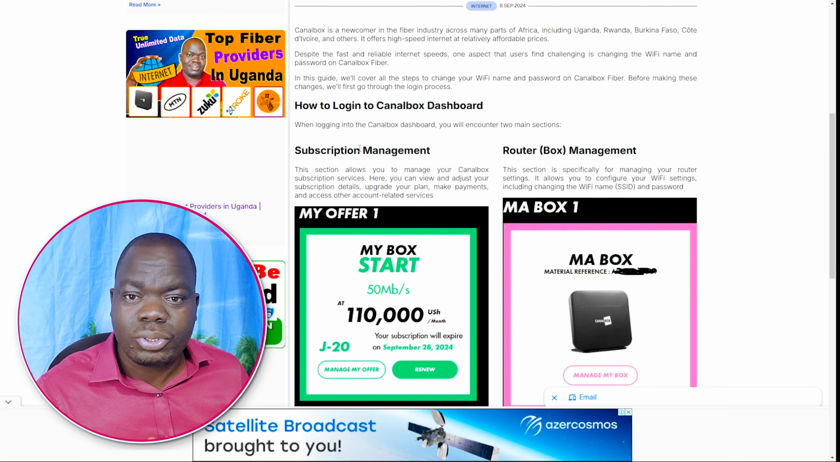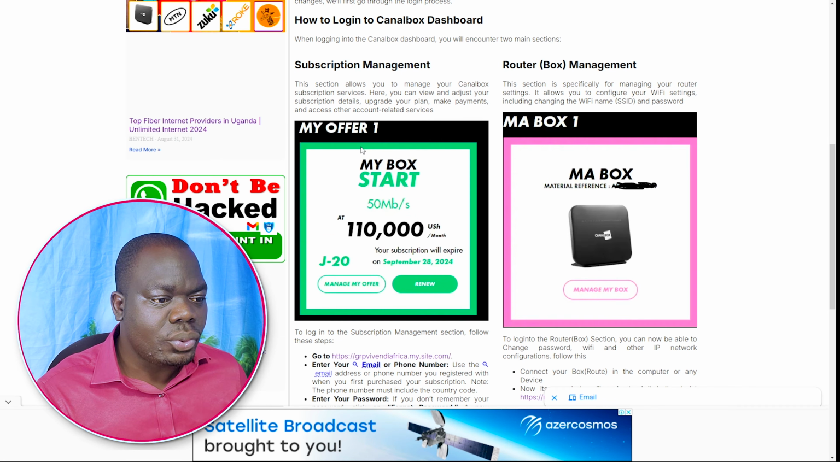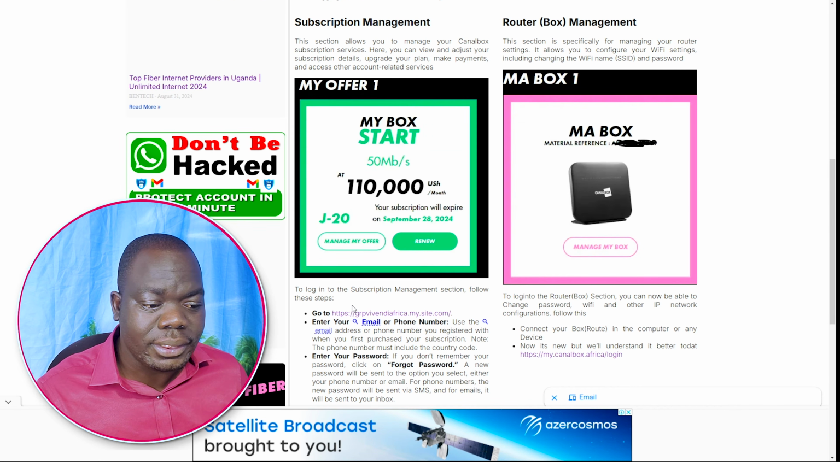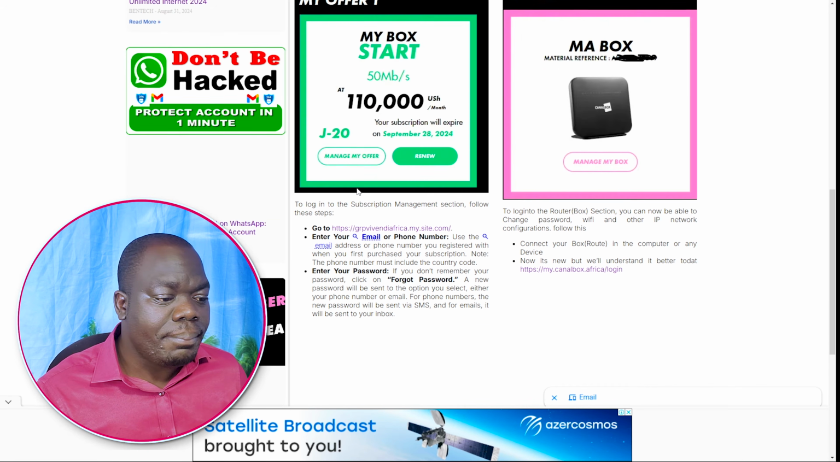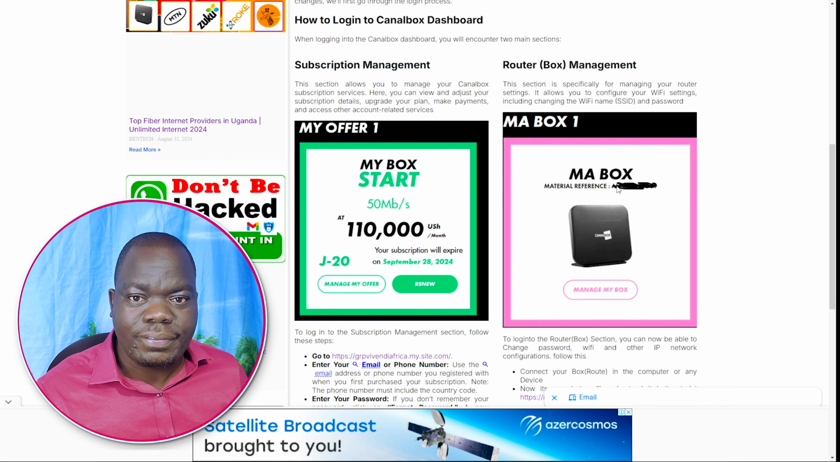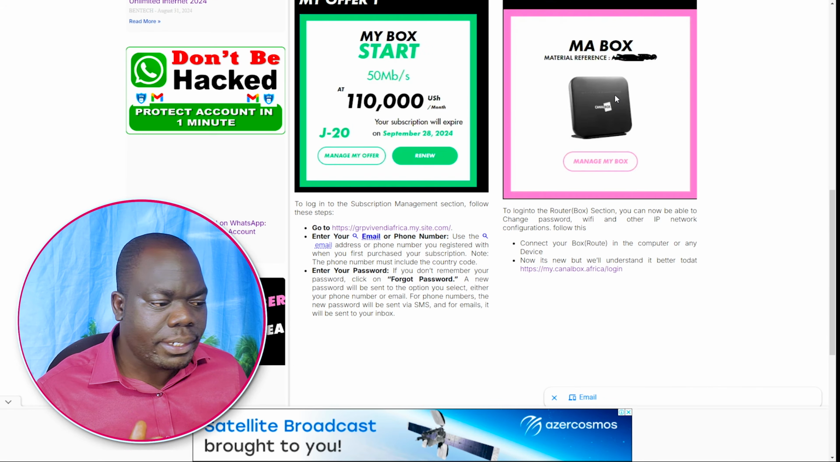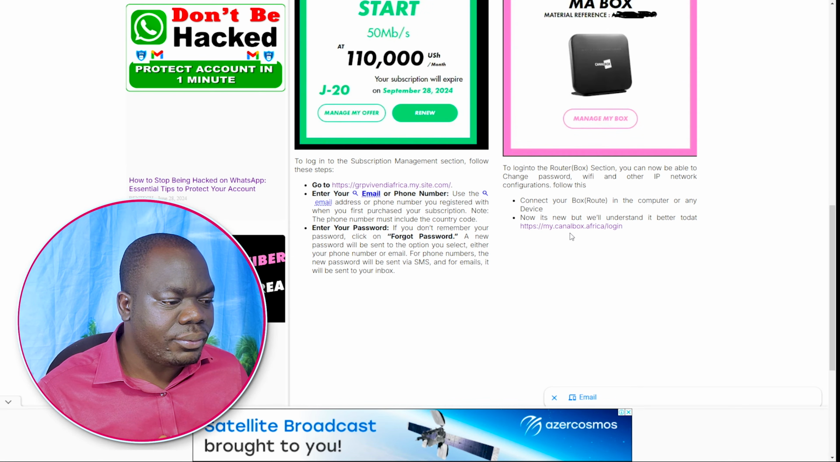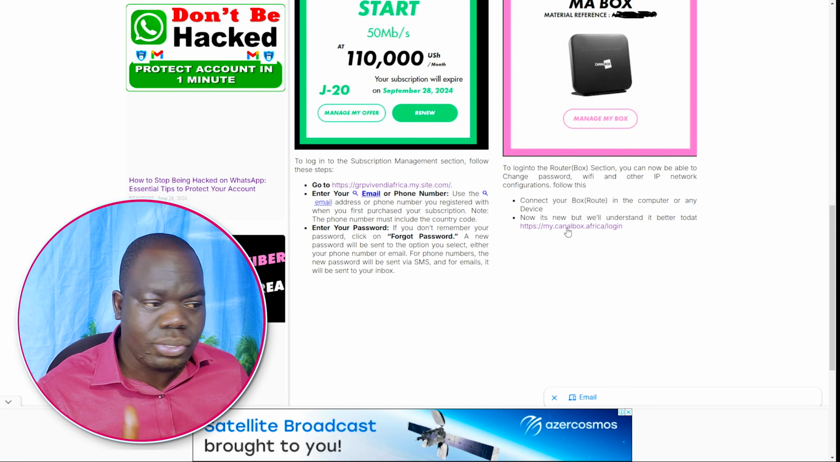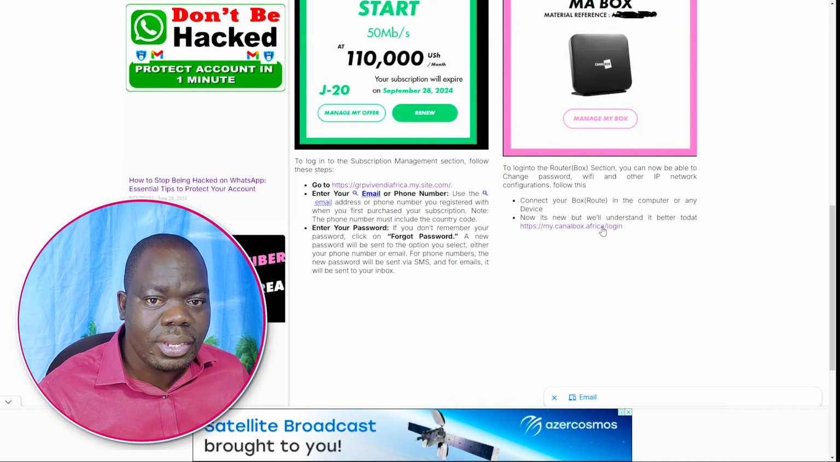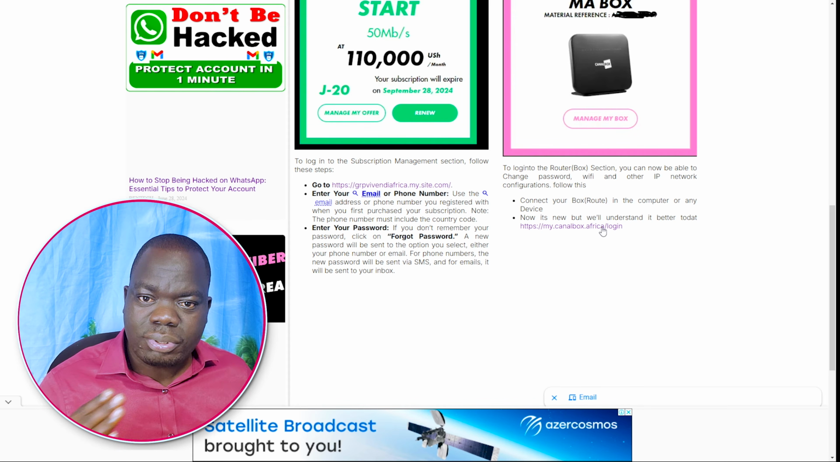There is subscription management, but also there is a router box management. For subscription, you can pay online directly, but if you want to change the Wi-Fi password, you're going to use the box management section. All you have to do is come to this URL. I'm going to zoom this out, and this is exactly what we're going to do. So without further ado, let's get started.